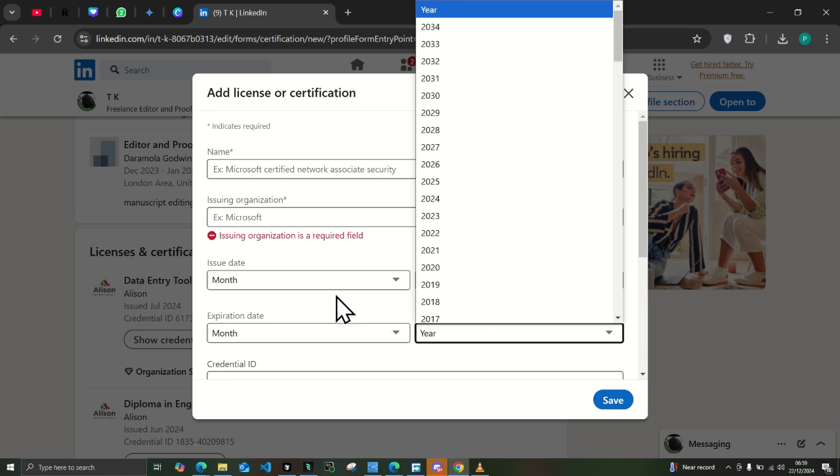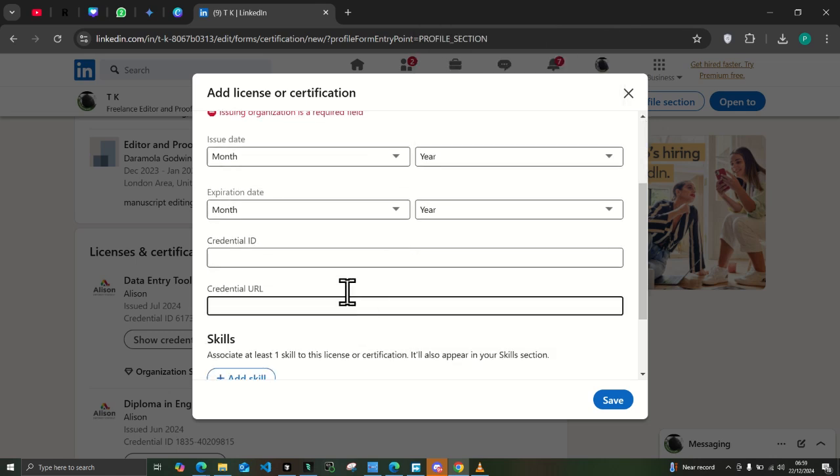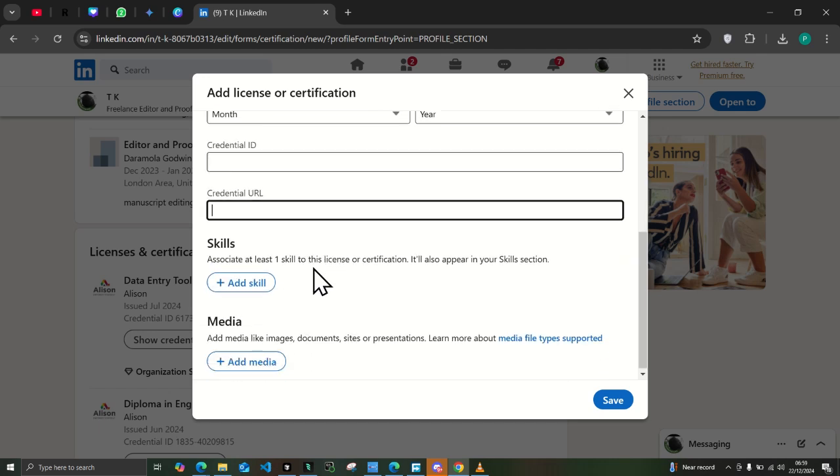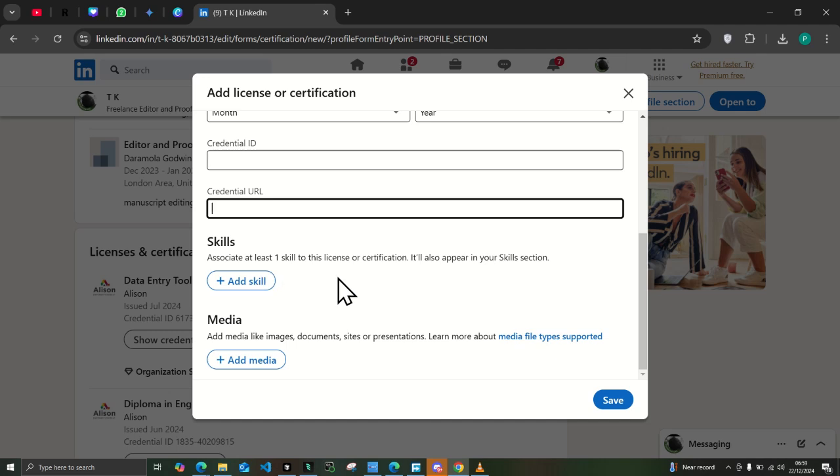And the next thing we have is the credential ID. Now the certificate or diploma must have an ID, so put it in here. Then we have the credential URL, so you'll be able to see it online, so you put that in also. And once you're done with that, we have skills. So you have to associate at least one skill to this certificate or diploma. It will also appear in your skills section.